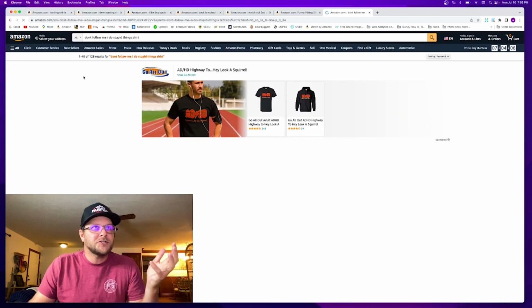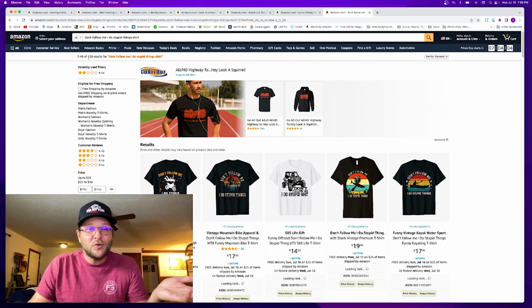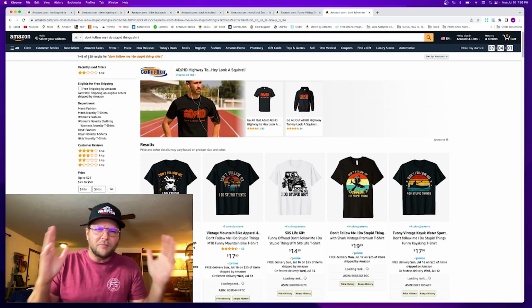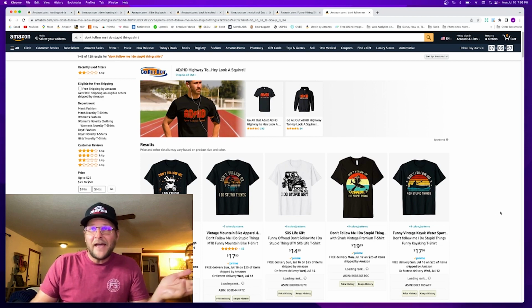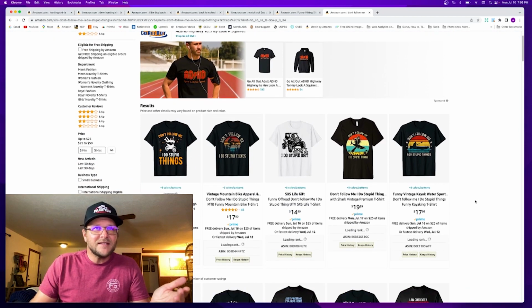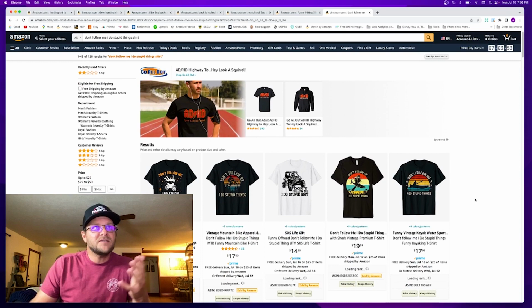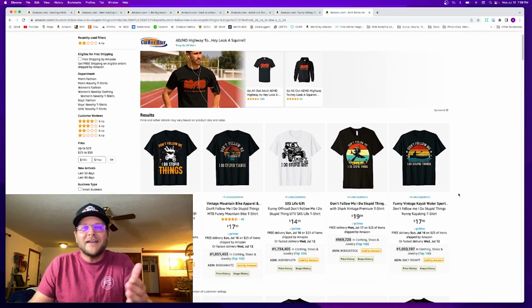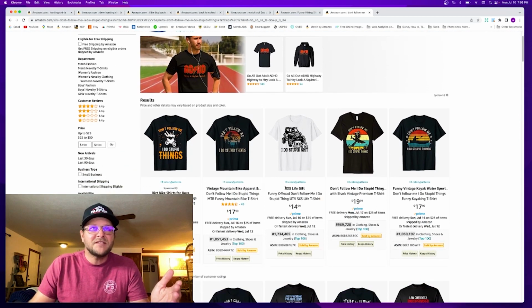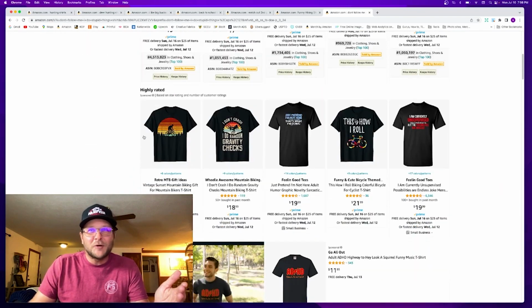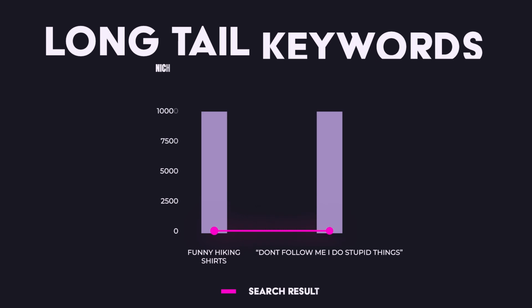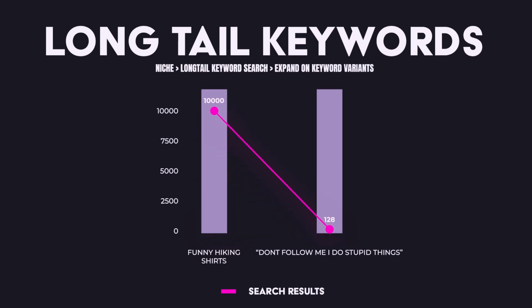So when I click on shirt, I can see here I have 128 results. So I started with something broader like hiking. I was able to find a long tail keyword within that. And now what I've discovered here is, look at this. This long tail phrase is on all kinds of different popular hobbies. I see it on mountain biking, off-roading, diving, kayaking, dirt biking, all kinds of different things. Any kind of extreme sport, I feel like you could do this.